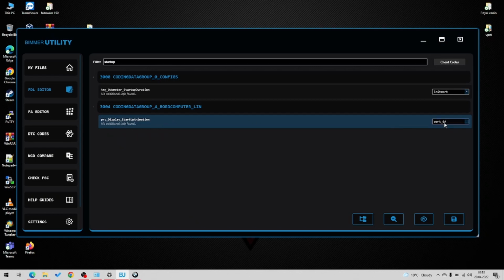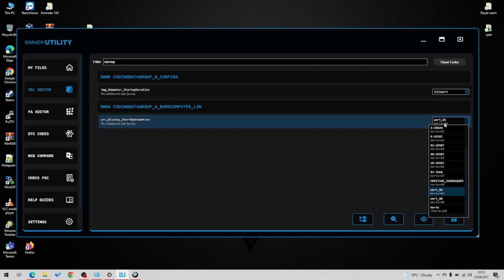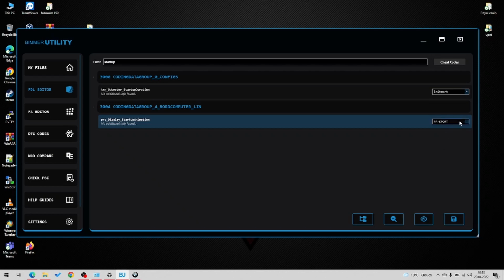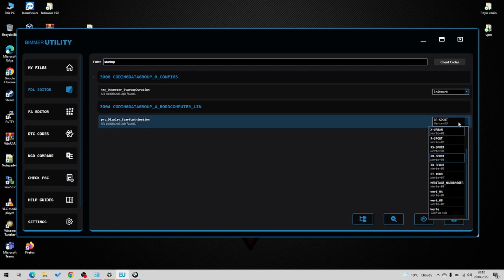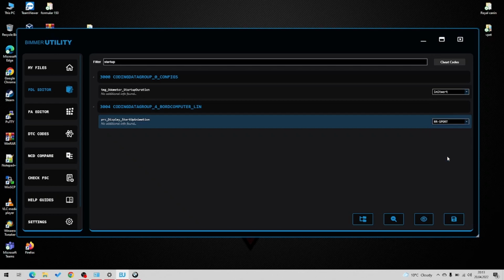And here on the right, you have multiple options. Now mine is set to vert 0A. That means this is the M startup animation. I believe that the default one for the RR is the RR Sport, but I forgot. So if you want to change it, just select what you are changing. I will revert it now for mine, just to show how it's done.